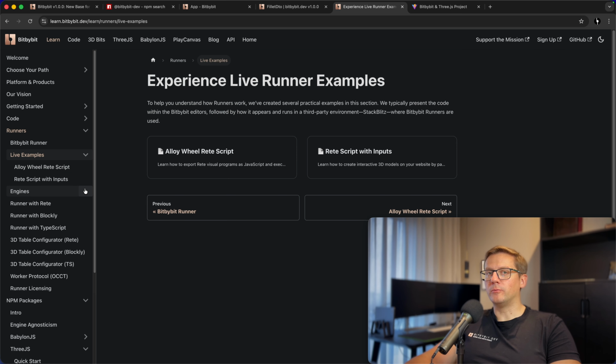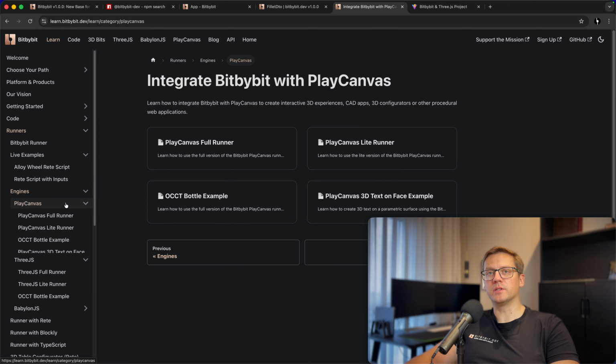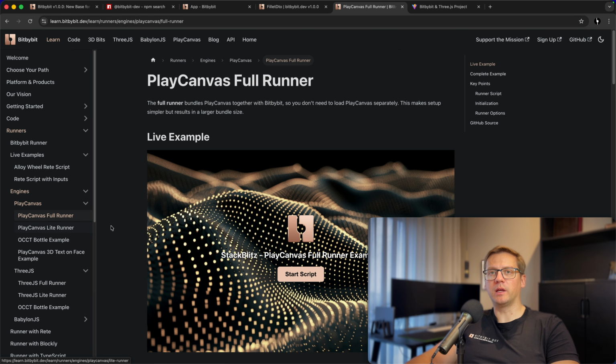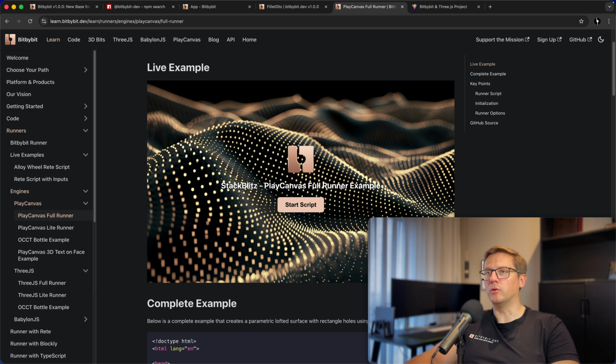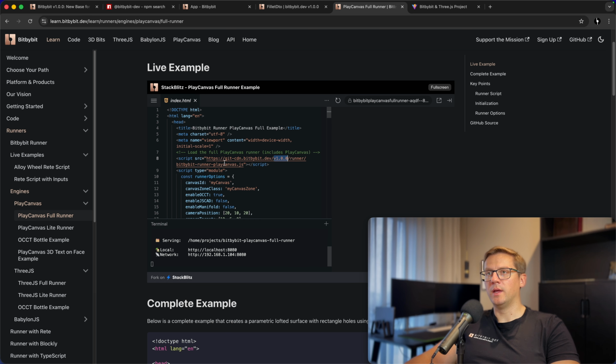What we saw now was runner executing Rete visual script, but it's not limited. The runners are not limited to only that. You can check these examples here. And for this time, maybe we can pick PlayCanvas, another game engine that we integrated. And here in the PlayCanvas full render example, we can go again to the StackBlitz demo, start it, and you see that this time we're using Bitbybit.dev version 1.0.0, and it's Bitbybit PlayCanvas Runner.